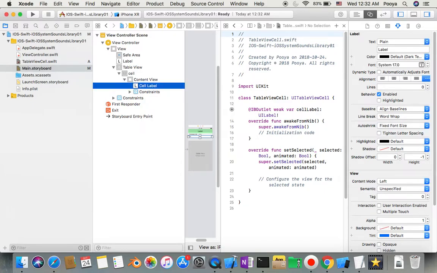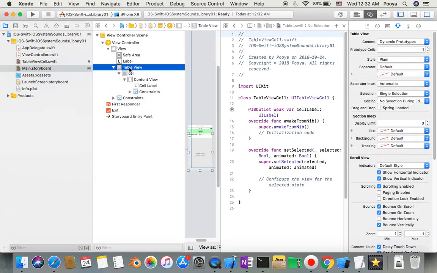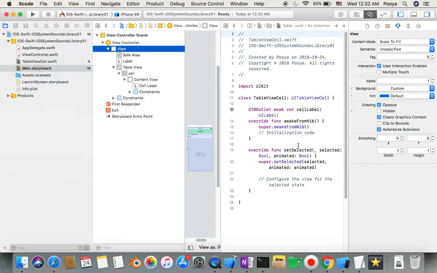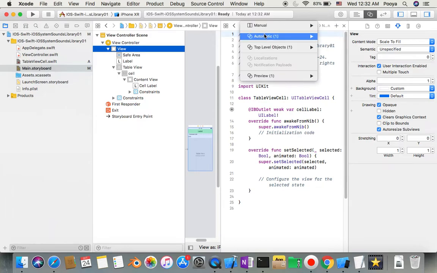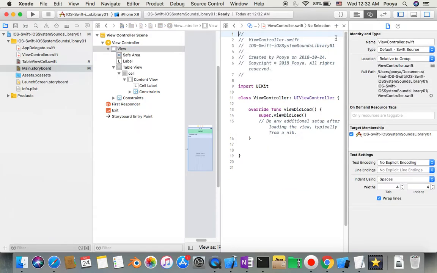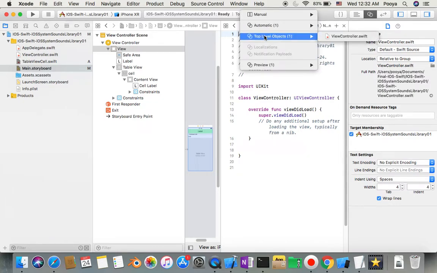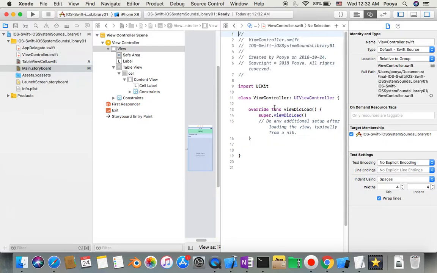Here we go, and yeah, we're done with this. Now I go to table view, or I can go to view. This should automatically change to view controller. Didn't, so I go to automatic, yeah, view controller, or I can go manually pick it up, or even from top level object, but yeah, automatic is going to be the best.